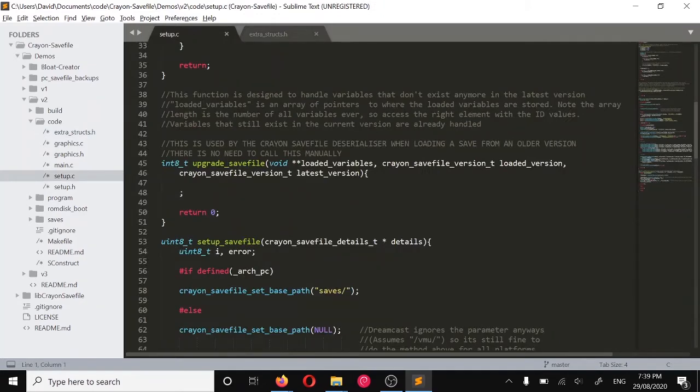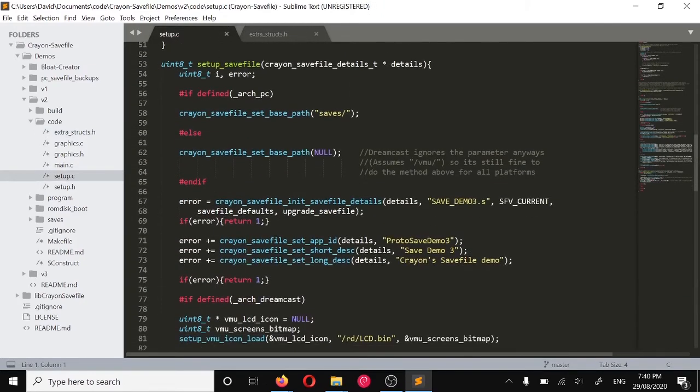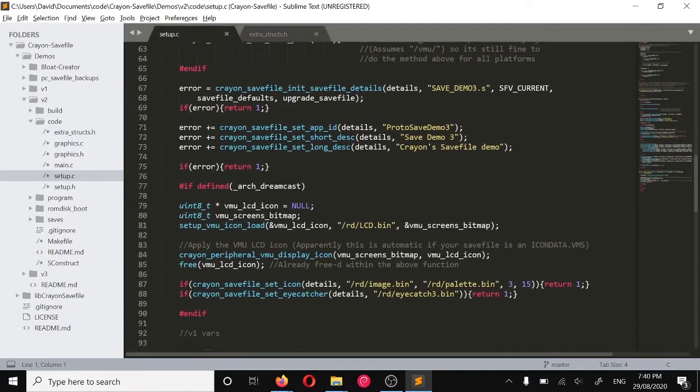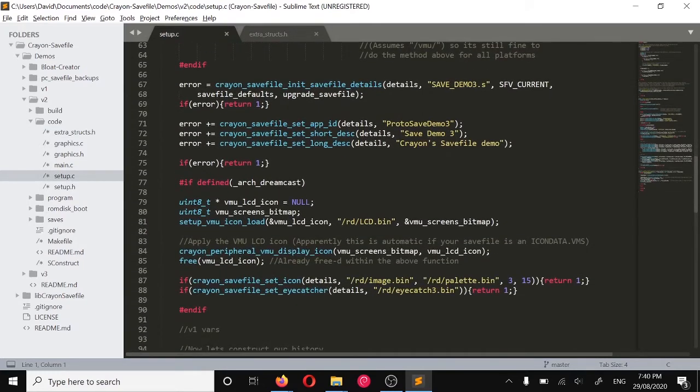Now let's go back to setup. Starts off the same. Nothing has changed before. To be clear, you should never actually change the init after you've made the first version. If you change this stuff, then it's going to cause issues. However, if you want, you could update the short and long description because they're not essential for version support. They're just stuff that gets displayed on screen.